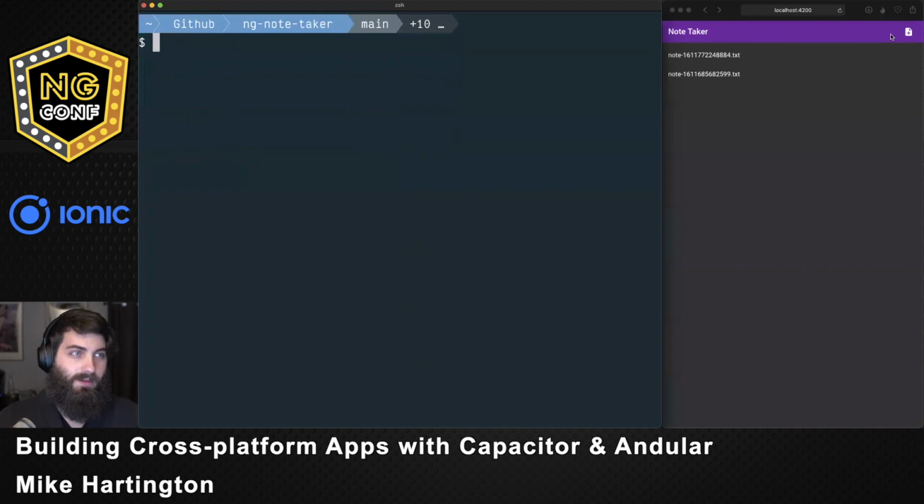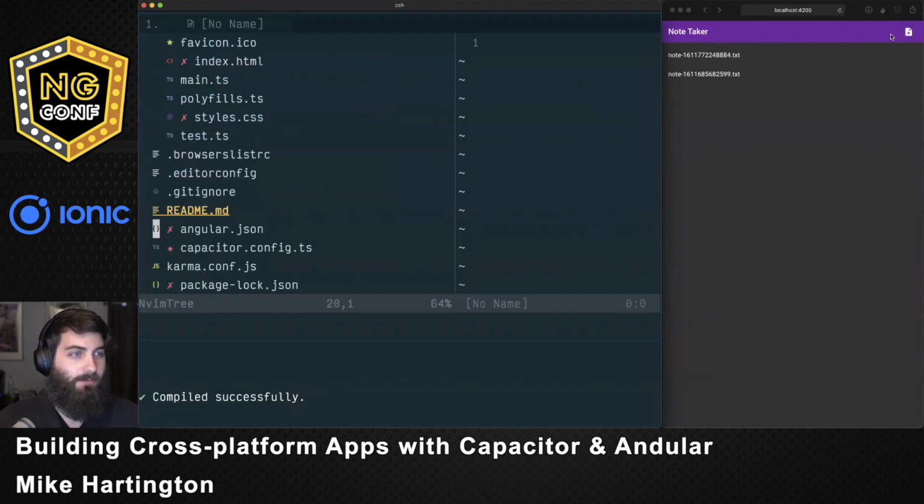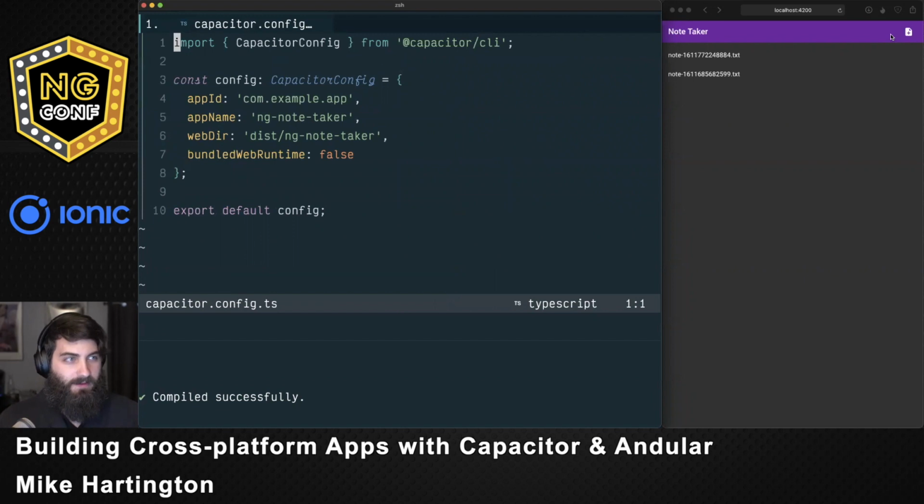If we go back and look at what that creates, in this case, we have this capacitor.config.ts. So this is making use of a TypeScript-based config file, so that we can have some dynamic values being added here. My app ID for the bundle identifier is com.example.app. It could be a few things. This really matters for the signing aspect of your apps, so that each one has its own unique identifier.